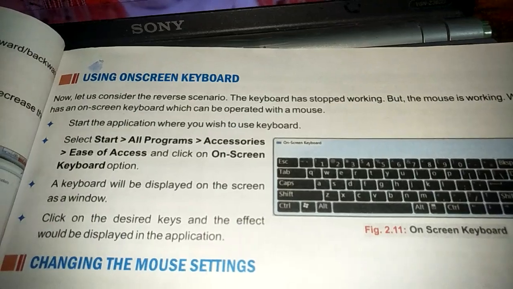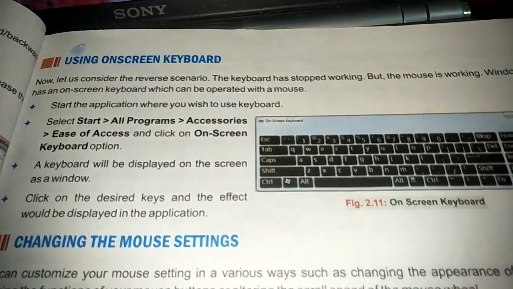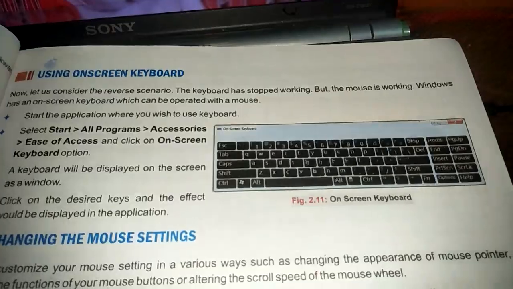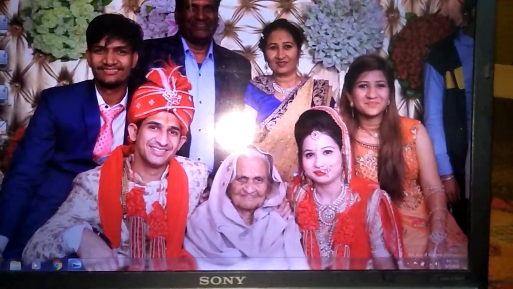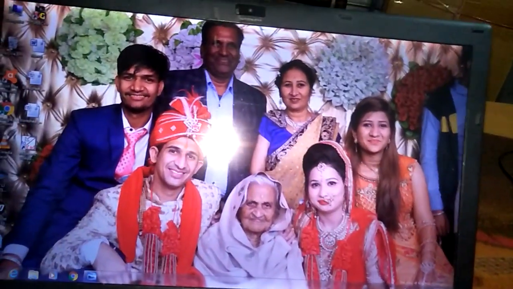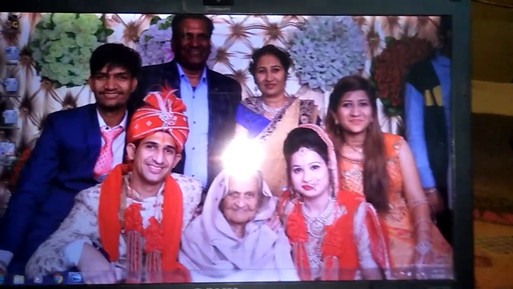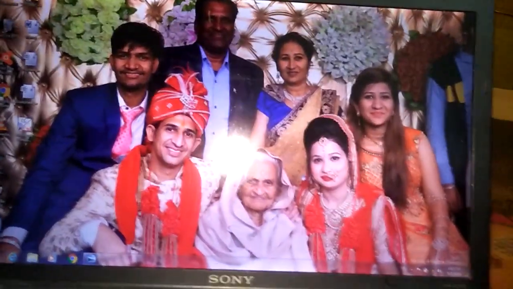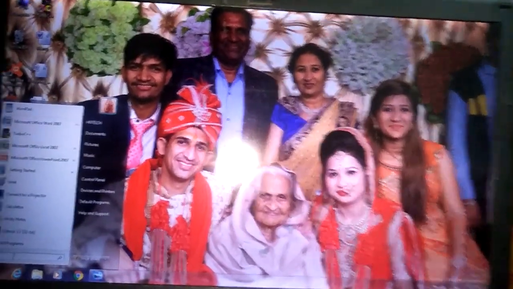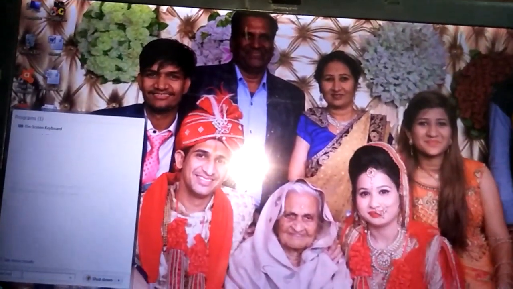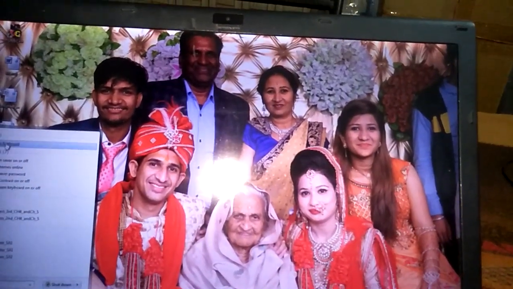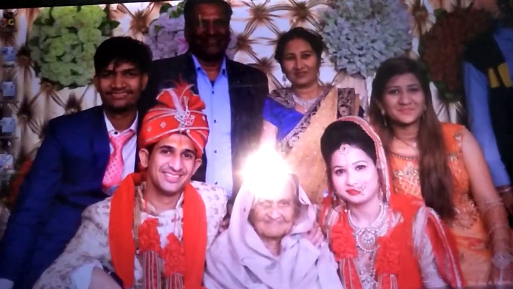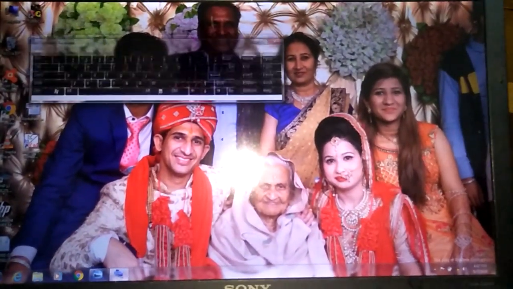Our next topic is using the on-screen keyboard. How can we use our on-screen keyboard? Suppose suddenly our keyboard is not working. Then how can we use our on-screen keyboard? For that, you have to click on the start button with your mouse and type ON SCREEN. When you type on screen, there is an option of on-screen keyboard. Click on this option and it will display the on-screen keyboard.